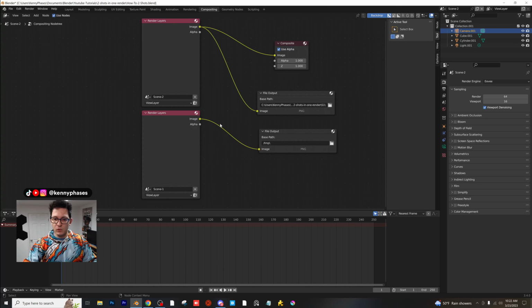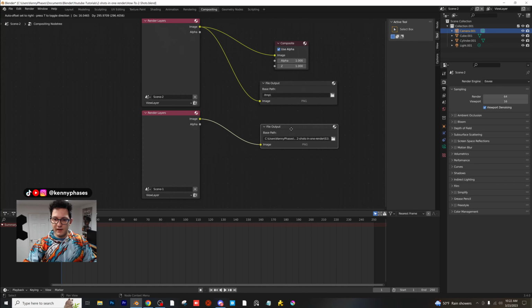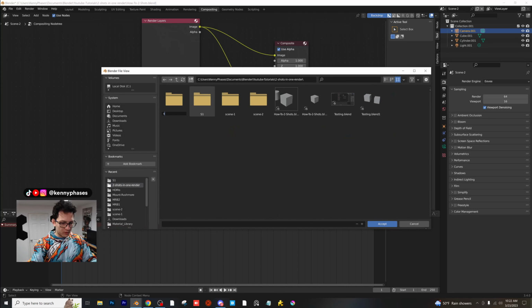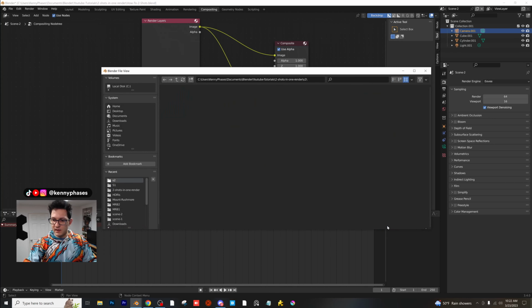Now our Scene 1, we're going to plug that right in here, and then for the other one, we're going to plug it in right here. Sorry if that got confusing. I accidentally plugged them in the wrong way, but I'm going to go ahead and now make a separate folder, S2, and plug that in right there.